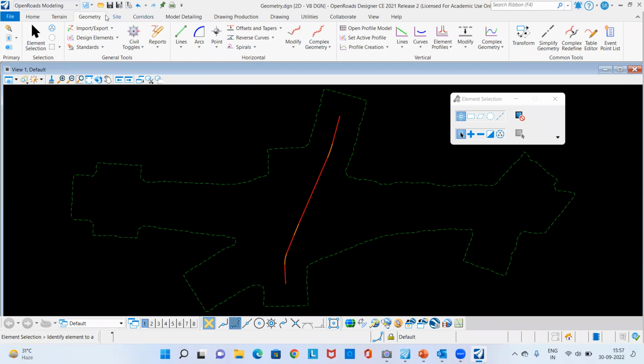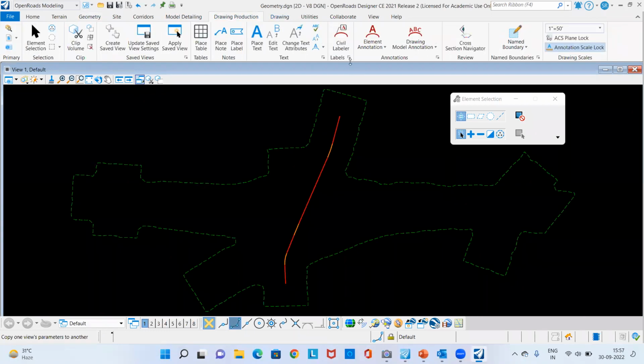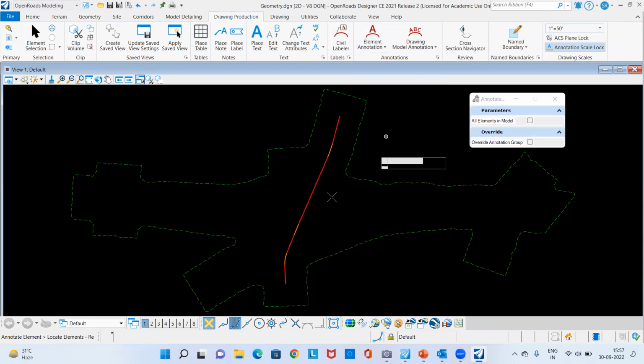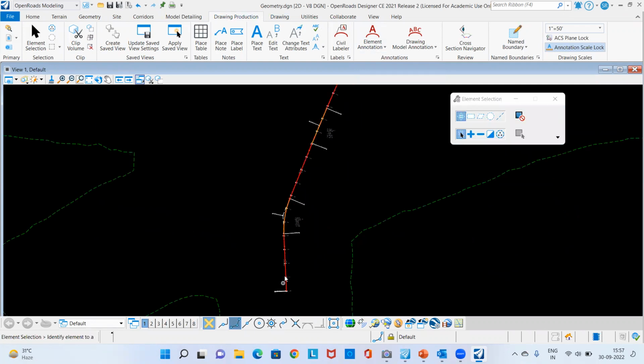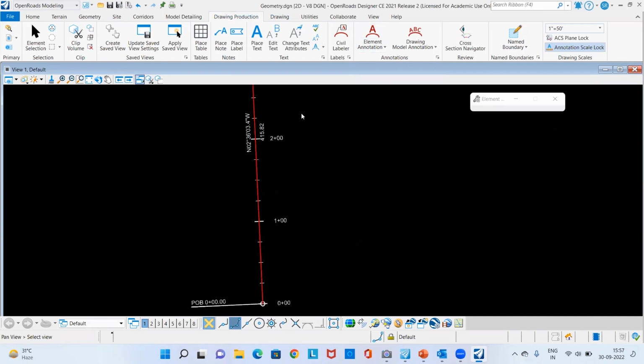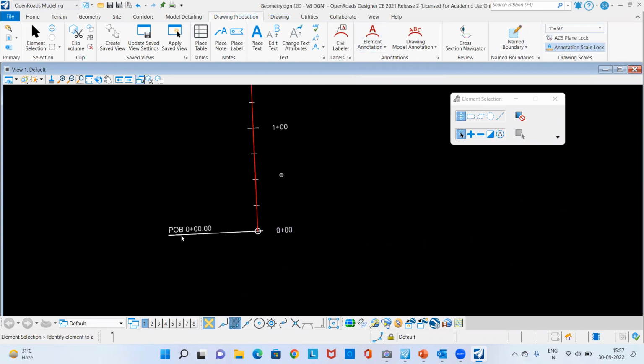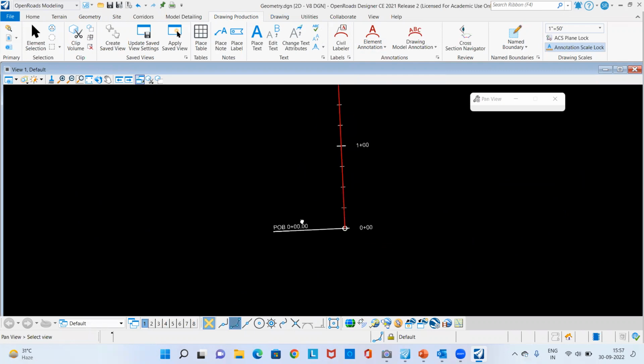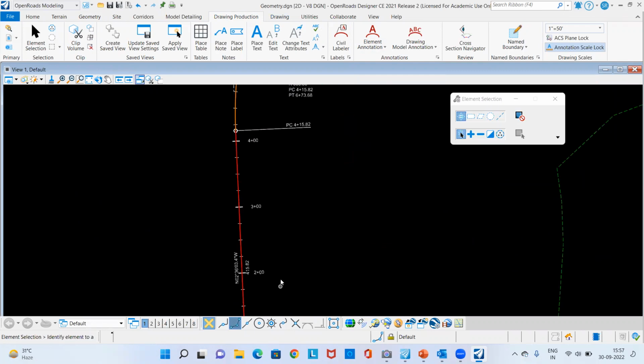After that, we annotate our alignment to show the chain edges. So go to drawing production. Here we have the element annotation. Select, locate element, reset to complete. So right click, and here we have, this is point of beginning. So the chain edge starts from 0.